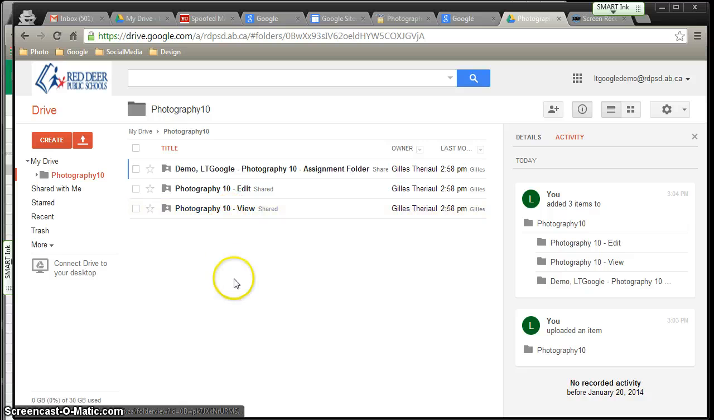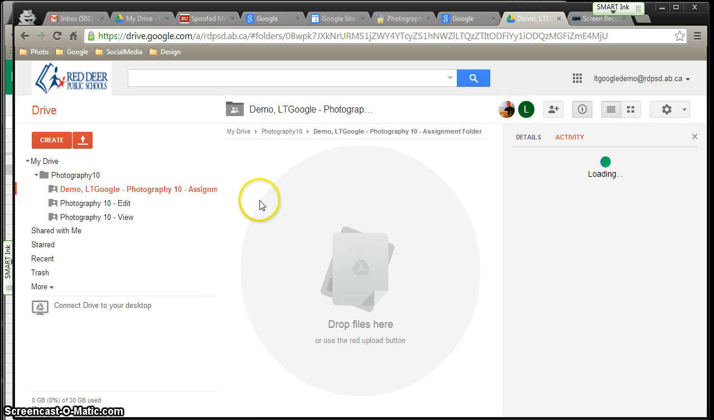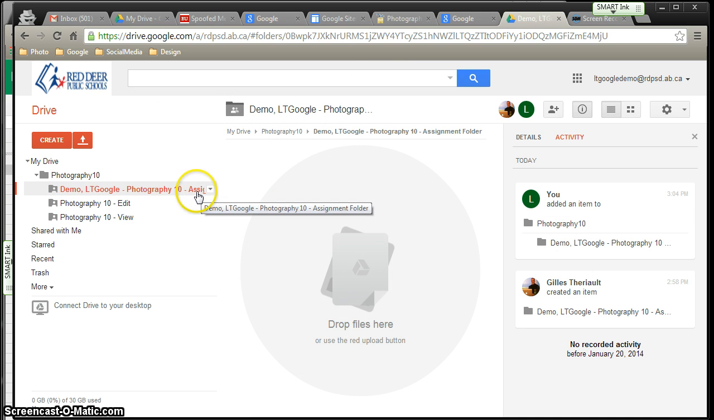So here's the part where you've already received that, and I say to you, like you always have in computers, make sure that you know where you put your stuff. Very important to know. In this case, I'll click onto that demo, and it says assignment at the end. If you scroll over, it says assignment folder. That's where you're going to put all your stuff.